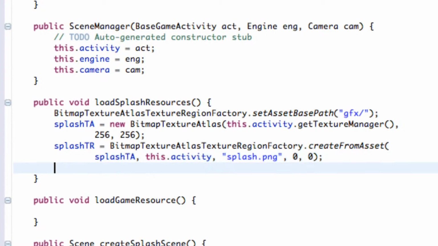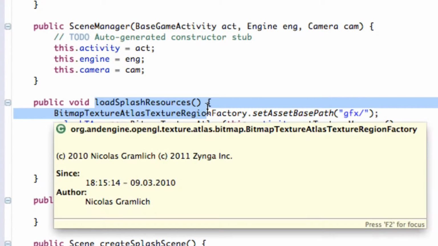The last thing that we have to do to load our resources is actually load them. So we're going to relate to our texture atlas and just hit dot load, and we'll load up all of our resources that we need just for our splash scene.